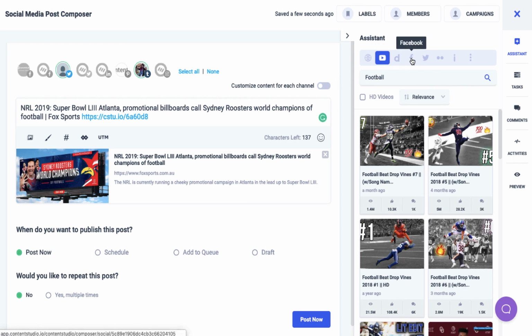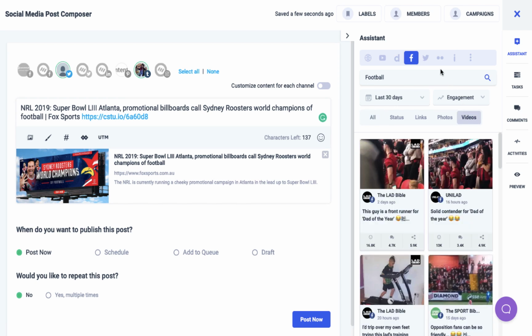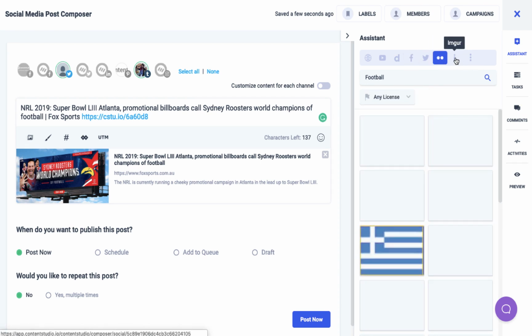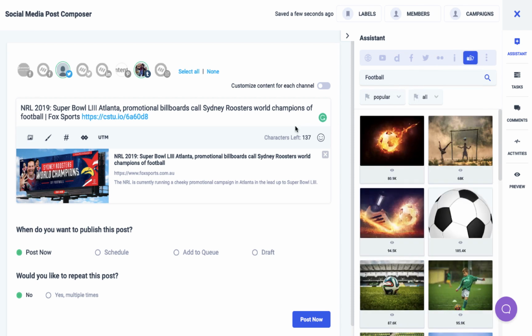And you can also find posts from Facebook that are relevant to football against their engagement value and also their post type like status, links, photos, videos. And you can find images from these three sources, which are Flickr, Imgur, and Pixabay.